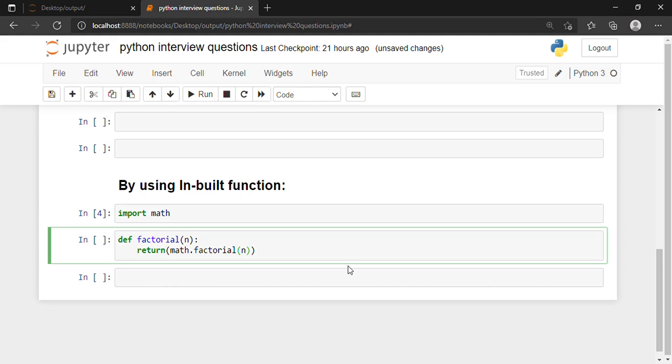So what is happening? See, math dot factorial is a built-in function in Python, and if I pass any number, or if I am passing a variable over here, the value I can give later. So if I'm passing any number over here, then that math dot factorial will give me the factorial of that number. Okay, it is a built-in function in Python.